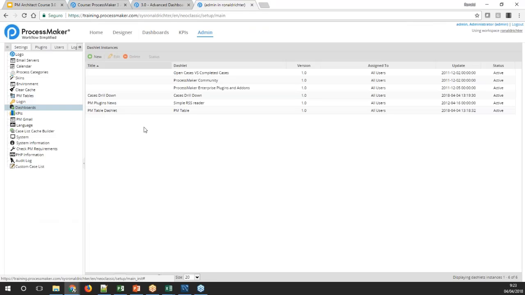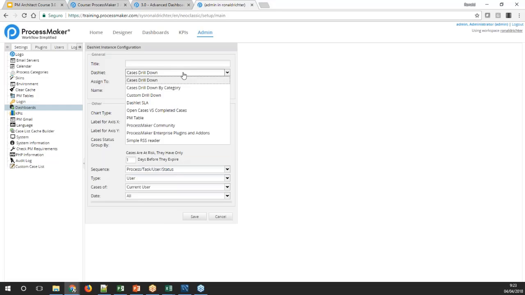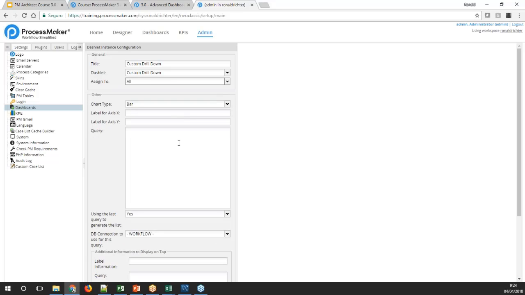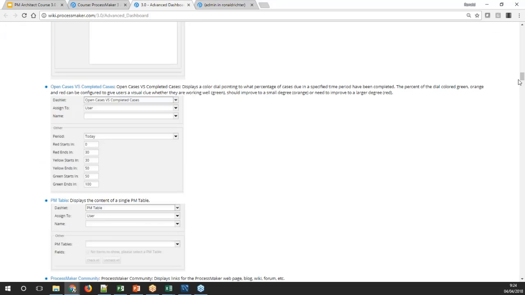Dashboards. Let's create a new one. This will be custom drill down. Like this. And in this case, let's change this to all. Okay. Chart type could be bar. Let's use bar. And we have a sample here, an example here in the wiki. Let's use it. It will be really helpful.